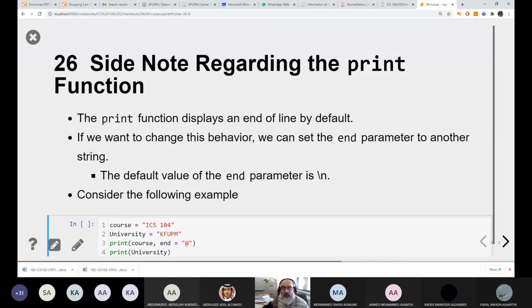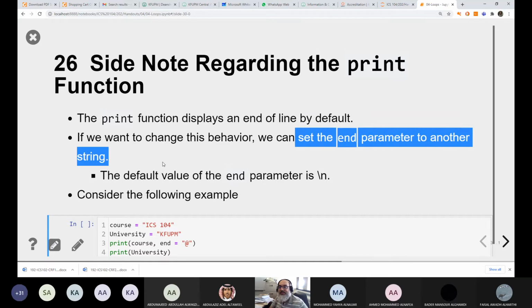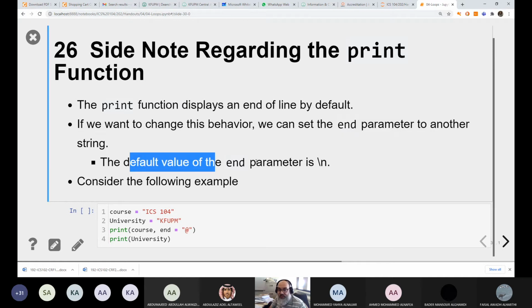So now let's talk about the print function. We want to change the behavior of the print function. If you want to change this behavior, we can set the end parameter to another string. Oh, so there is an end parameter in the print function? Yes. Okay. So the default value of the end parameter is \n, which is the new line.